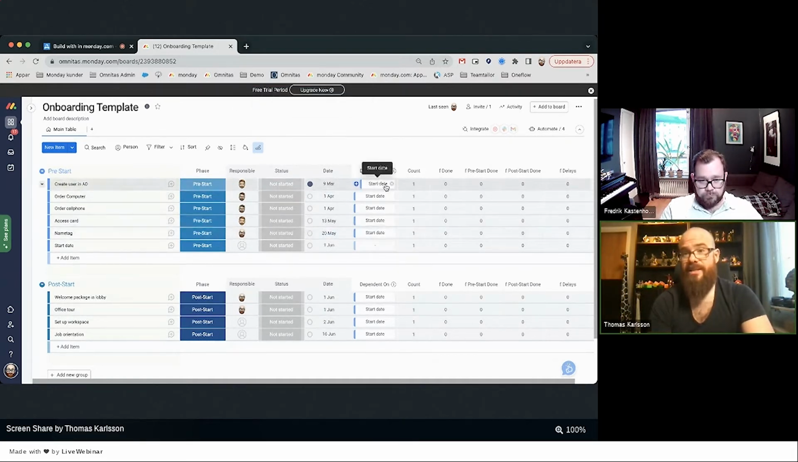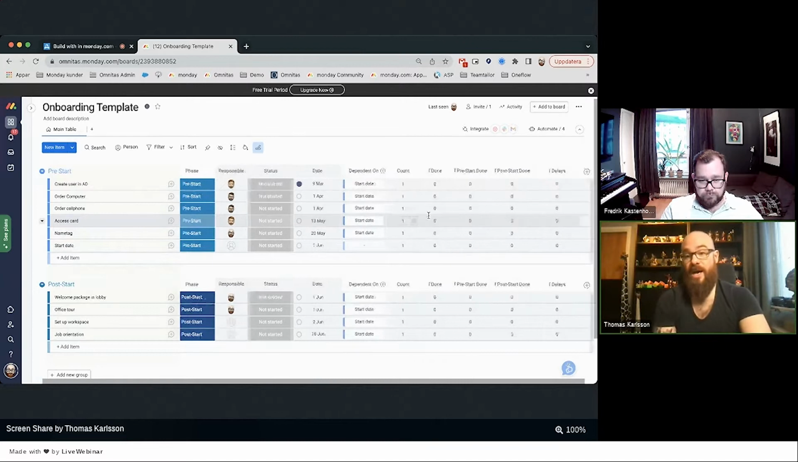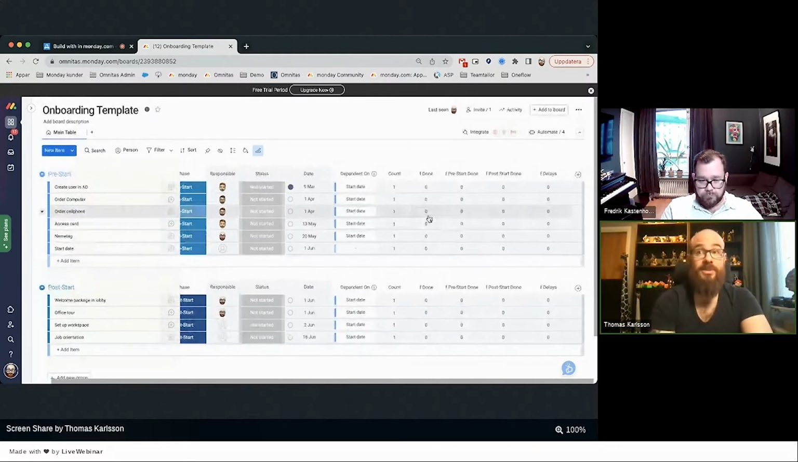We have a dependency, and we want to make this smart so we can make everything dependent on the start date, right? So that's what we have done. All the dependencies are going to this individual start date item. We also do have a few help columns that are only here to support us. So we're going to obviously make a new board view with a new table and hide some of these columns.